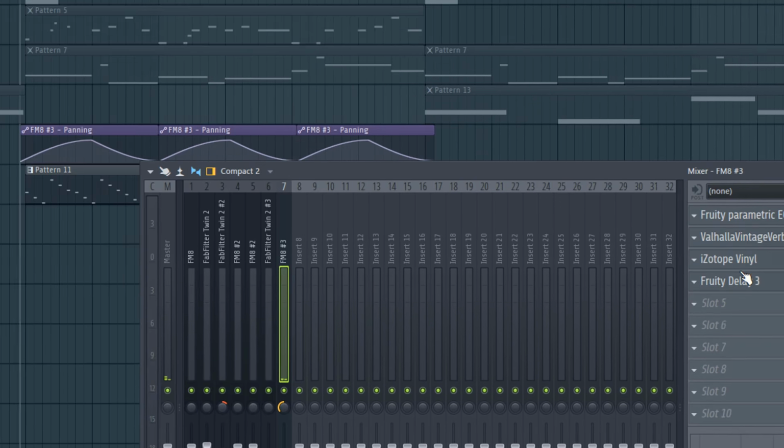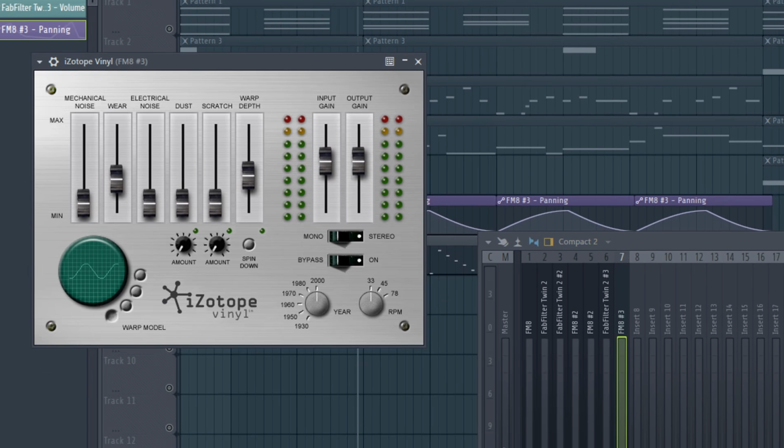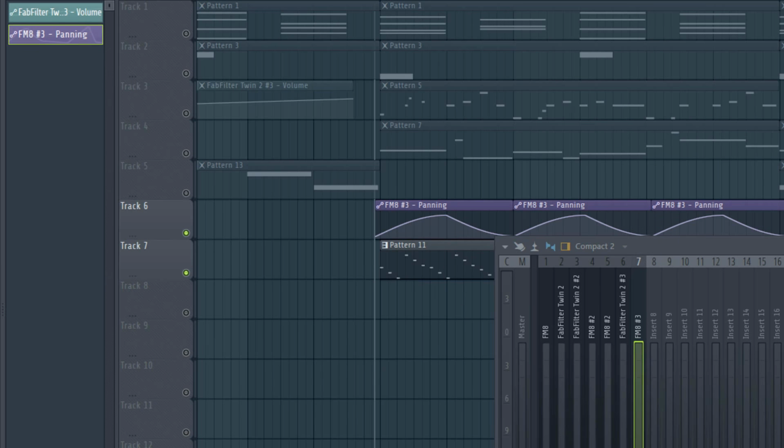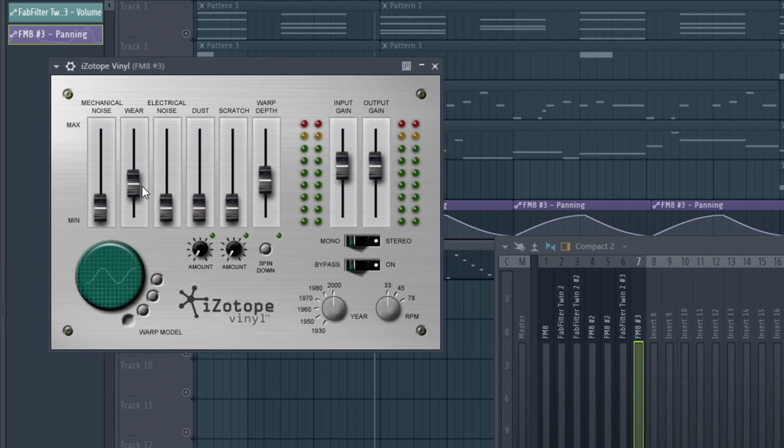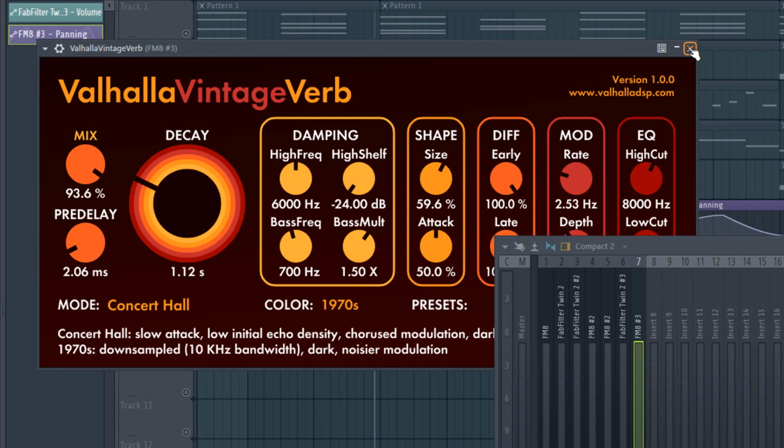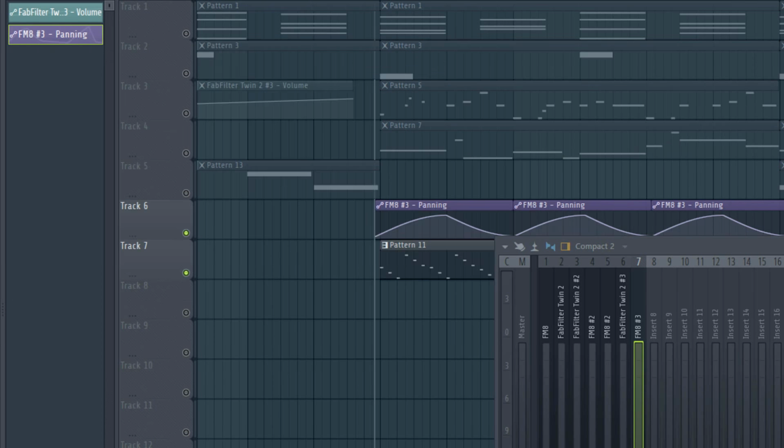Also, the effects I put on this are a vinyl, so it's a little rougher. So there's wear on the sound and there's some warp. Also, Valhalla Vintage Verb gives a really large reverb or space sound.